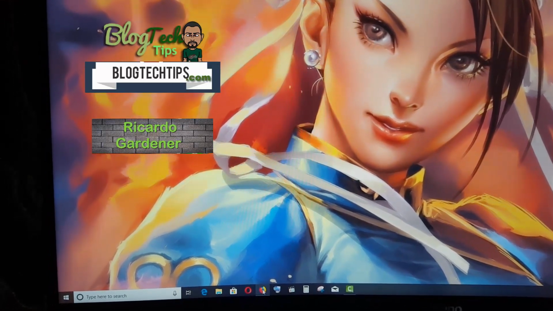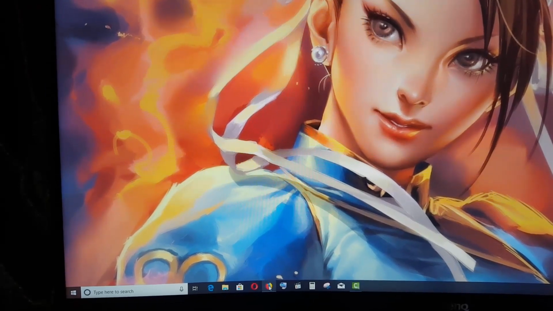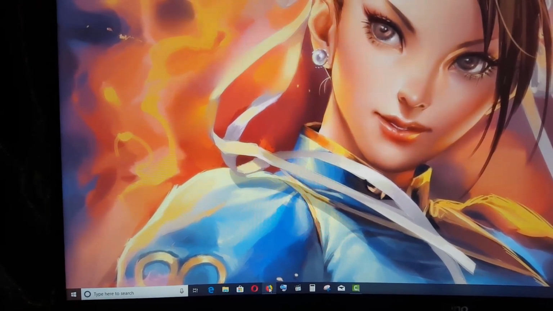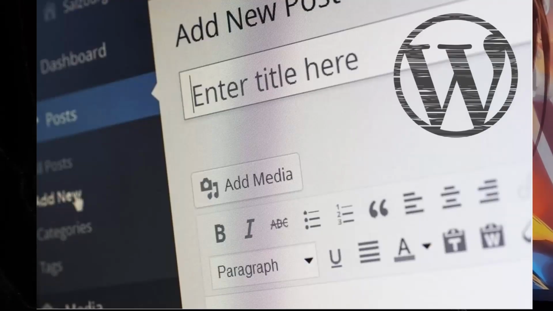And of course today guys I'm gonna have another cool tutorial for you, and today I'll be showing you how to restore the classic editor to WordPress. Now this is for those who actually create websites, and of course you're using the WordPress platform.